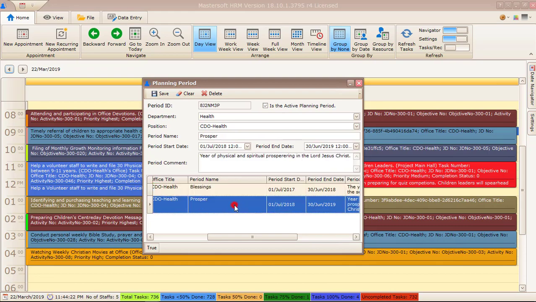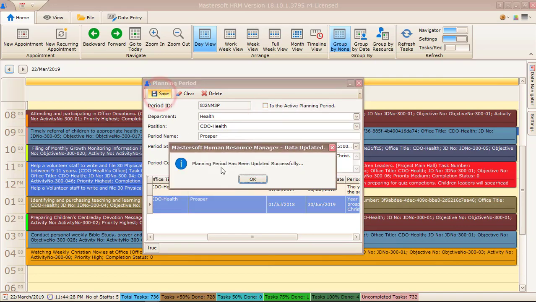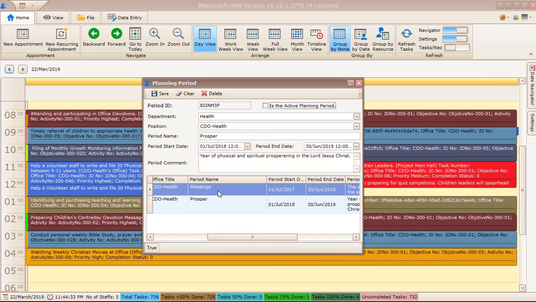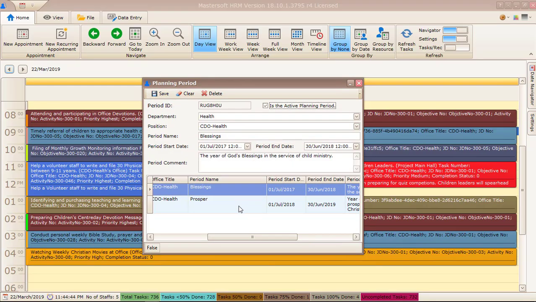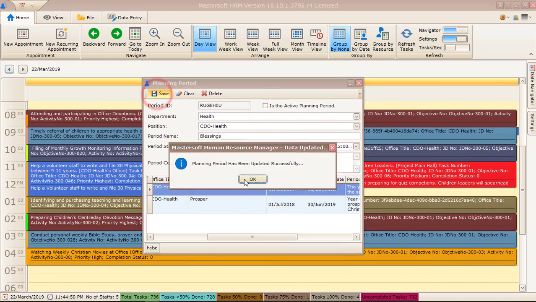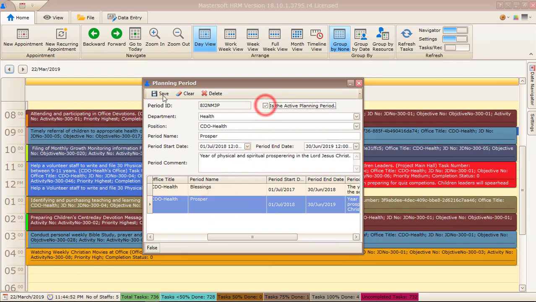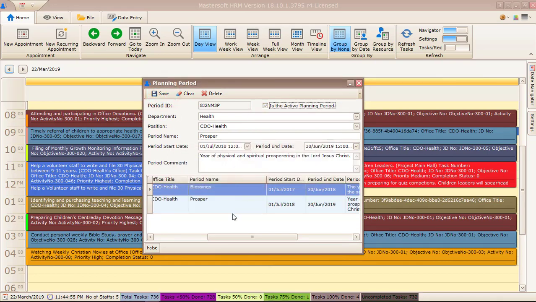If you want to change, you have to come here and deactivate this. You save. Planning period has been updated successfully, and then you can set another one, this Blessings. If you want to use it, you set it here and you save. It will accept. Let me leave it as it was. You are free to do that, and it is really important.